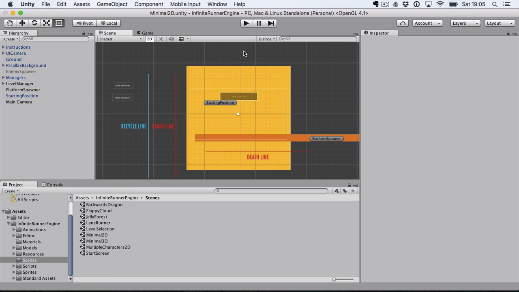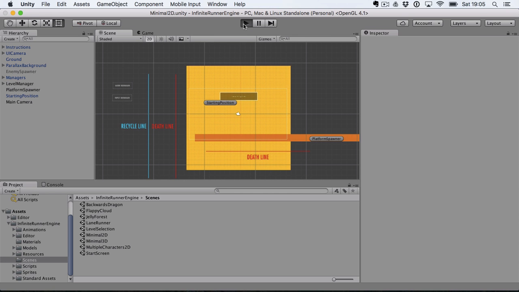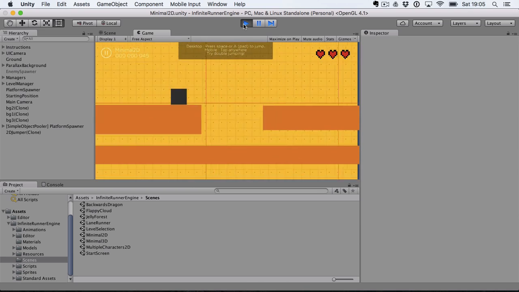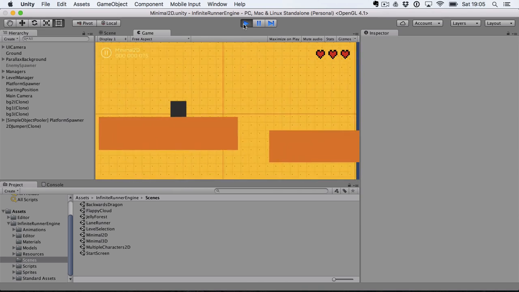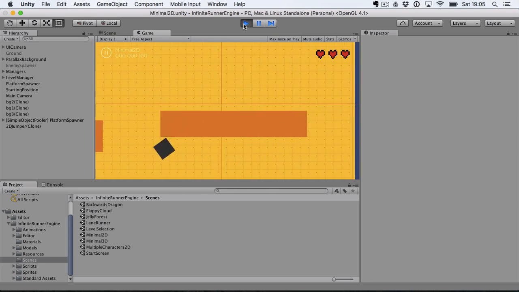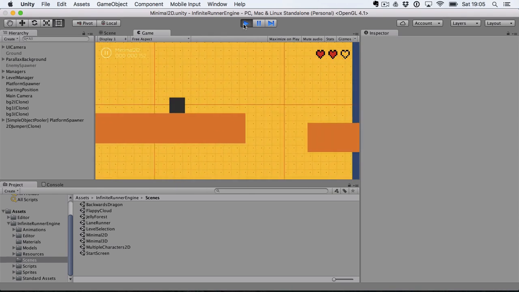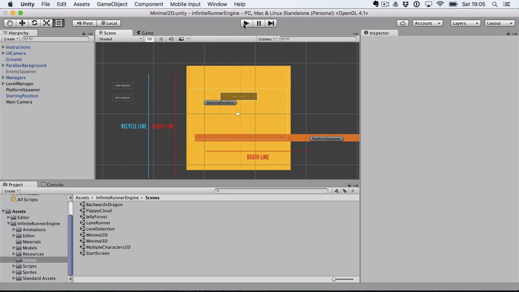Obviously right now it doesn't look like much, but if you press play, you'll see that you're able to play a very basic endless runner game. You jump over platforms, and if you fall, you lose a life, and you get to start again, and so on and so on. Of course, that's a basic level.